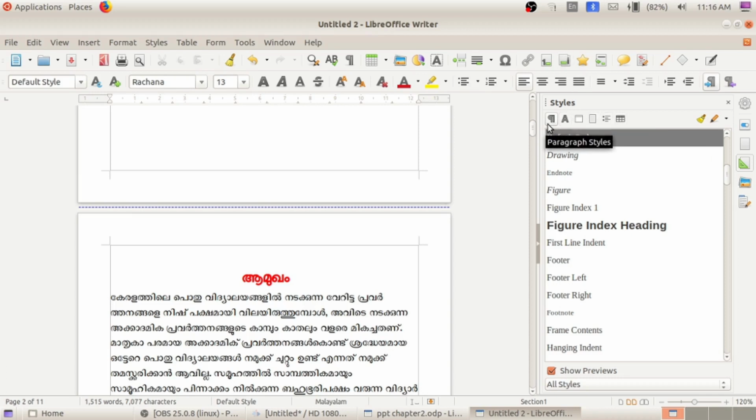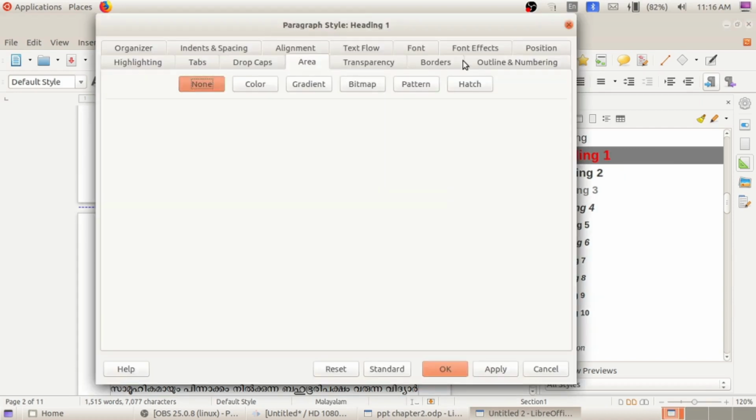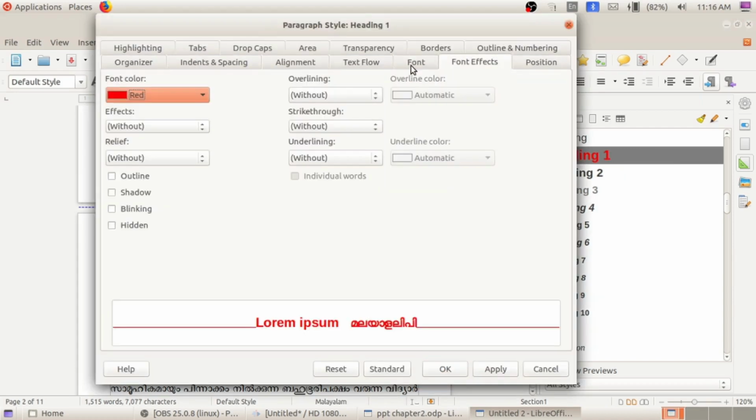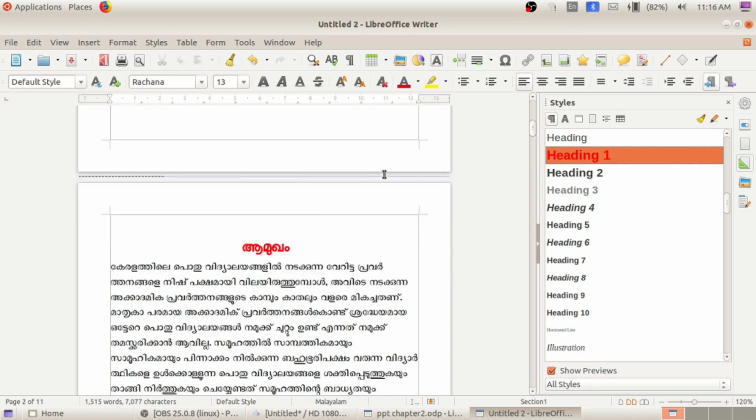6 styles are here: paragraph, character, frame, page, list and table style. From the paragraph style we can see heading 1 option. So right click over this heading 1. 2 options are here. We can select modify option and you can see the same font style or style formatting window. So in this manner also we can do the same activity.